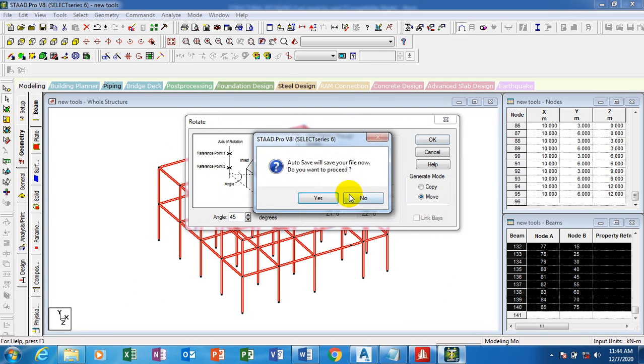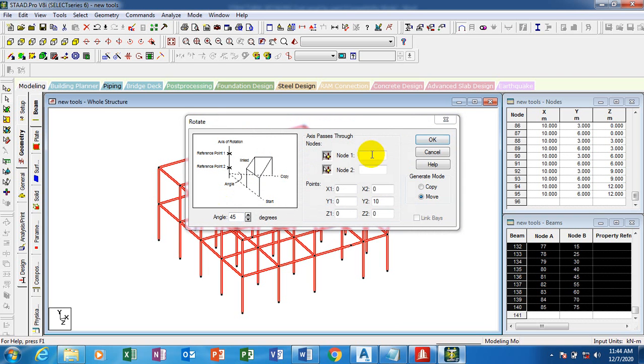Okay, save this. I'll have to pick a node. You can see the rotate here, the axis of rotation is actually here to guide you. You have to pick a reference point 1, pick a reference point 2, and then specify at what angle you want your rotation to be. The axis passes through nodes, so these are where you pick your nodes, and then you can specify your point.